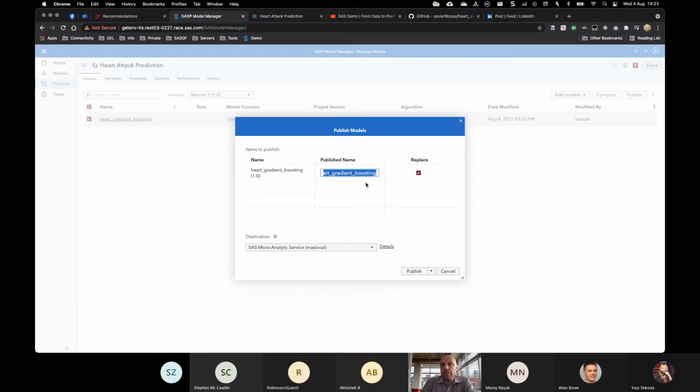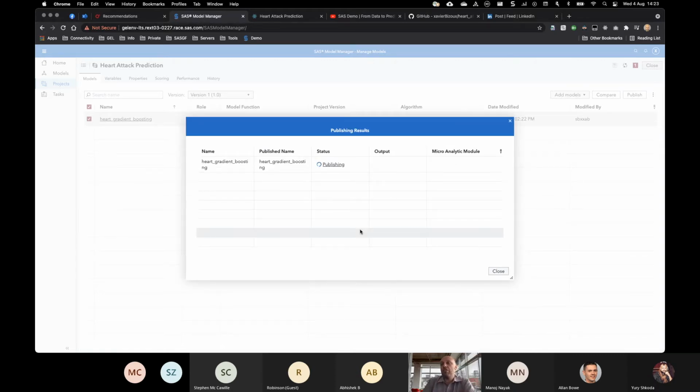It's automatically generated for me. If I want to change it, that's fine. If we have multiple versions, that's also good, because we can have different versions for the published name, or keep the same name and update the same one. That means that when we are building our web applications, we can reuse that published name again and again, even though the model behind the scene has been adapted and is changing across time.